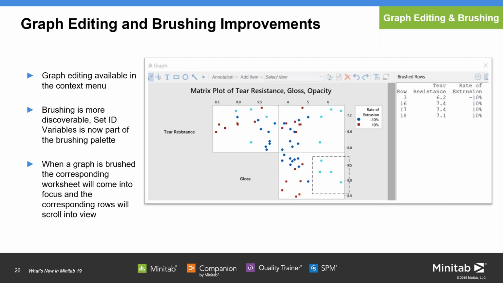So first off, we really improved the way that we do editing and brushing on graphs. So when you double click on a graph, it's going to pop out in a graph editing window, and you'll be able to make all of your graph edits there. Same thing with brushing display, except that's also a little bit easier now.